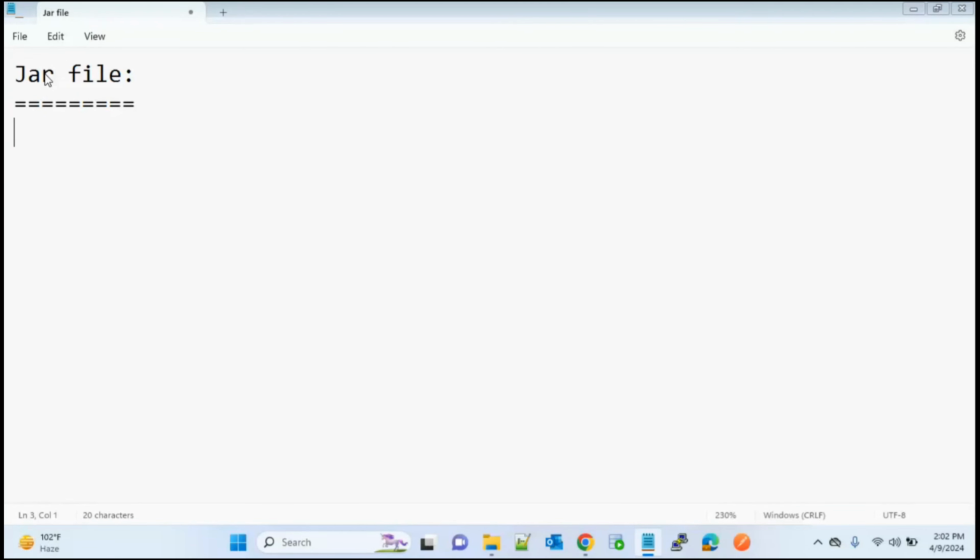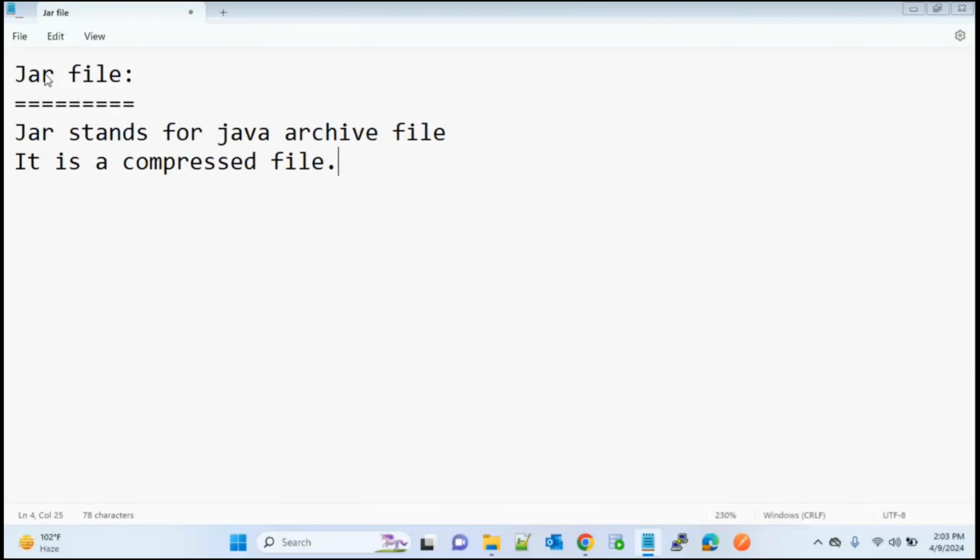When it comes to a jar file, jar stands for Java archive file, guys. So it is basically a Java archive file. It is basically a compressed file. Every file has an extension, right? The .txt file, .png file, mp3 file, mp4 file, and likewise a jar file has the extension .jar, guys. Only then does it come under a jar file.